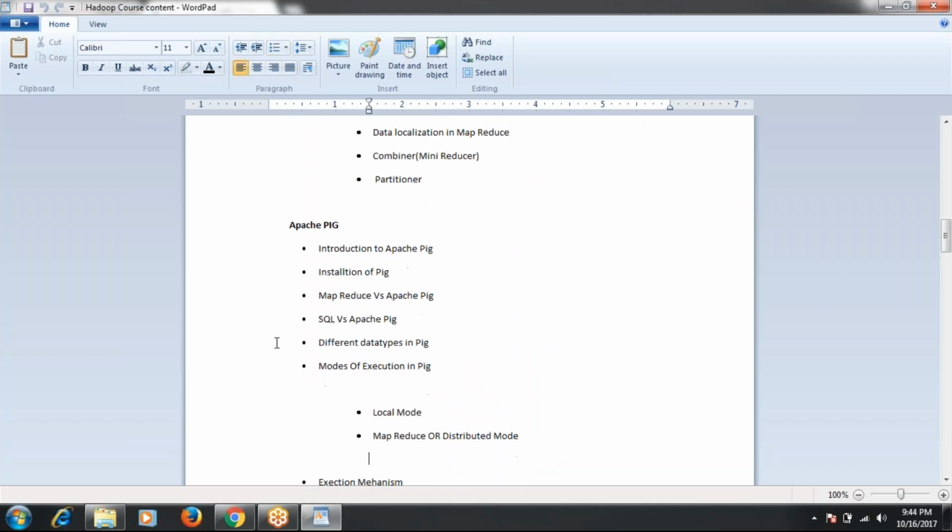Once HDFS and MapReduce are complete, we'll start the ecosystem components of Hadoop. These ecosystems are basically sub-projects of Hadoop. These ecosystem components were developed by different companies like Facebook, Yahoo, and Twitter. These companies developed projects on top of core Hadoop, and core Hadoop means HDFS and MapReduce. Those projects are what we call the ecosystem components of Hadoop. In Hadoop we have many ecosystem components like Hive, Pig, Sqoop, HBase, Solr, Impala, Spark, Oozie, Cassandra, and Flume.